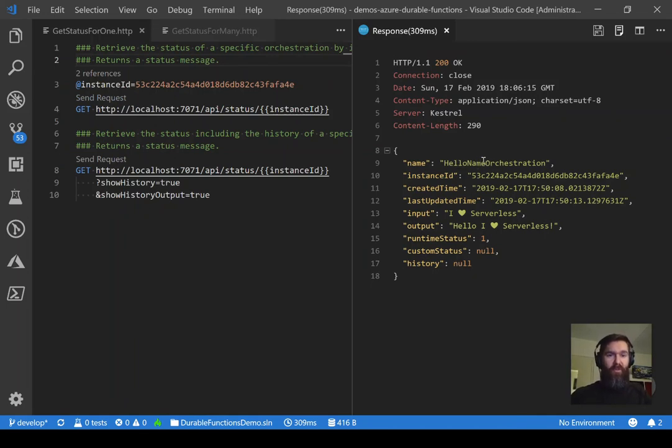So we see the name of the orchestration, the instance ID, when it was created, when it was last updated, the input and the output, the runtime status. And it's an enumeration which is represented as integers, and one is completed. I didn't set any custom status, and when you do this by default, you also don't get the history, so these are null.